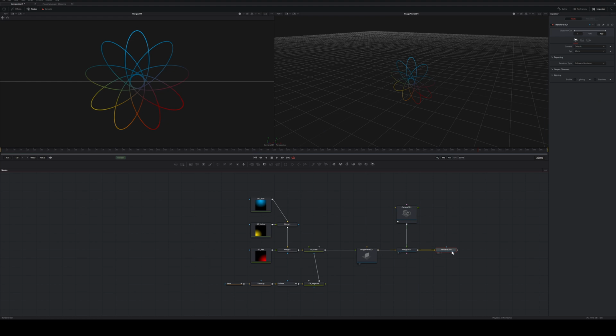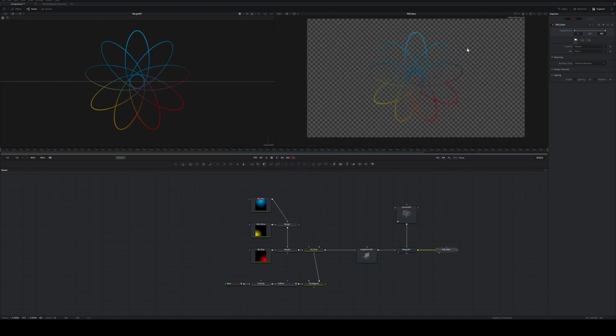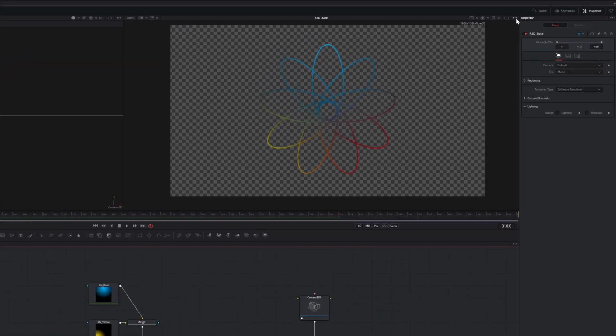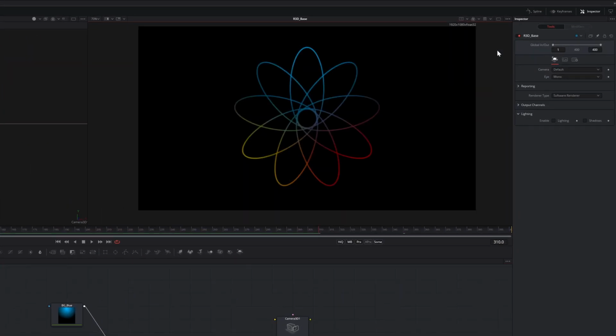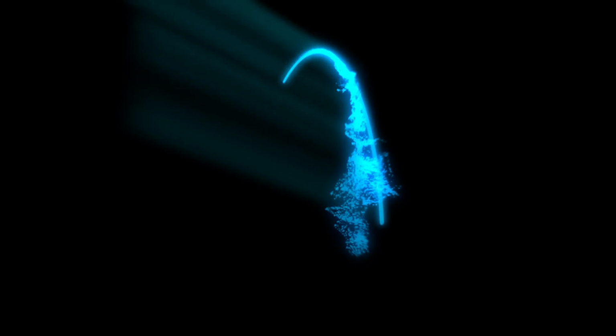I will rename this to R3D Base. The checkered background is irritating me, and since I know that we will render out the final animation on a dark background, I will click on the three dots on the upper right side of the viewer and I will uncheck checker underlay. Now we don't see our alpha as a checker, but as black. And now we are done with our base animation.